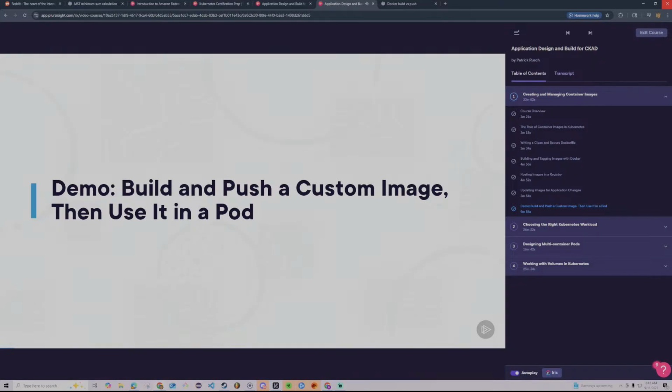First, we will build a Docker image based on our application code. Then we will push the image to a container registry like Docker Hub. After that, we will deploy a Kubernetes pod using our custom image. And of course, we will verify if everything is running smoothly in our Kubernetes cluster.